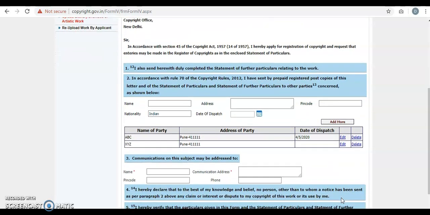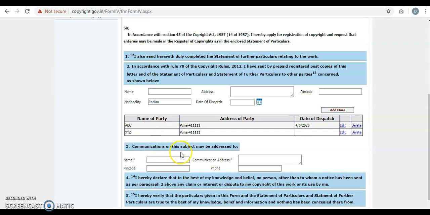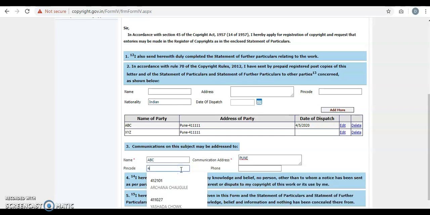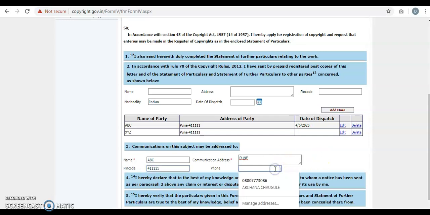Next is the field "communications on the subjects may be addressed to." Suppose I want the communication to be addressed to ABC, so I will write ABC. His address is the same; the whole address you have to write here. So I will write Pune, pin code, and phone number.